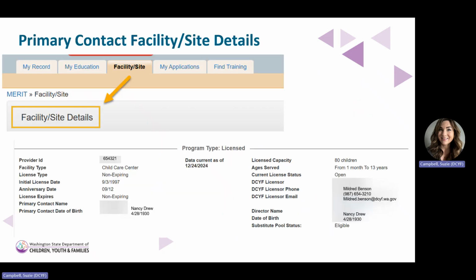After you click on the Facility Site tab, you will see the Facility Site Details display. This page will show you everything about your current facility, such as licensed capacity and your licensor's contact information.